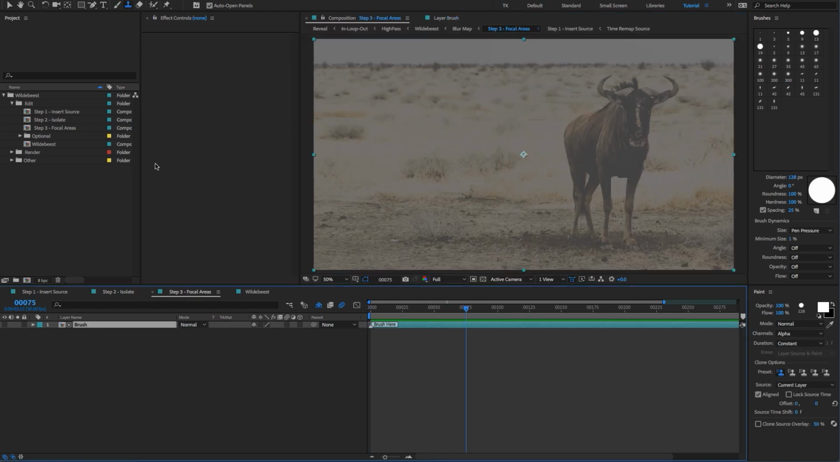So if we go into step 3, and additionally you could go into step 3 by double clicking on edit step 3 focal areas, we'll see that we have an identical looking composition from step 2. So what we're going to be doing in step 3 is isolating the subject. So we're just painting out what is the main focal point of this image. So for example, if there was a man in this photo, you would isolate the man, just brush over him. Whatever is the main area of focus in the image.